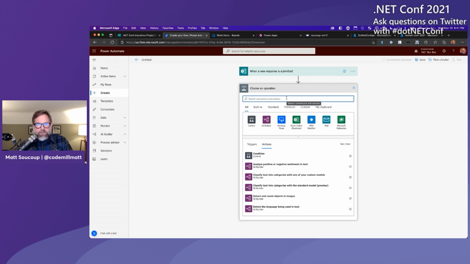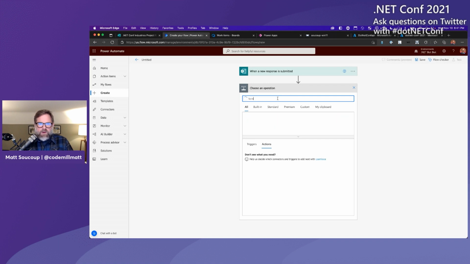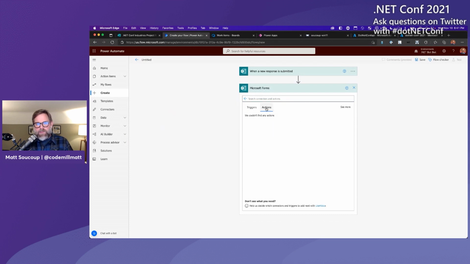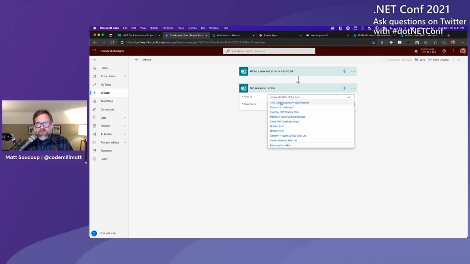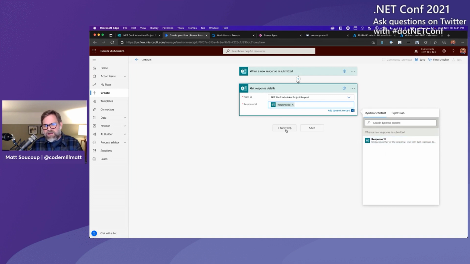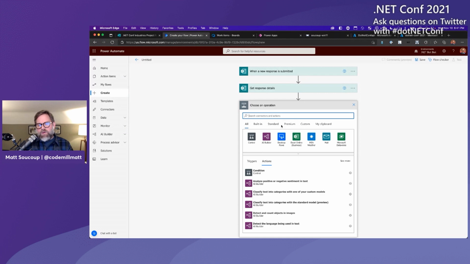So you can see I'm just going out over and over and picking visually what I want to do. So my next step is going to be, again, Microsoft Forms. And this next action, it's not a trigger, rather it's an action, is I want to get the response details. So again, I'm just going to pick up the form ID. And then this response ID is coming from this new response submitted. Have that come in.